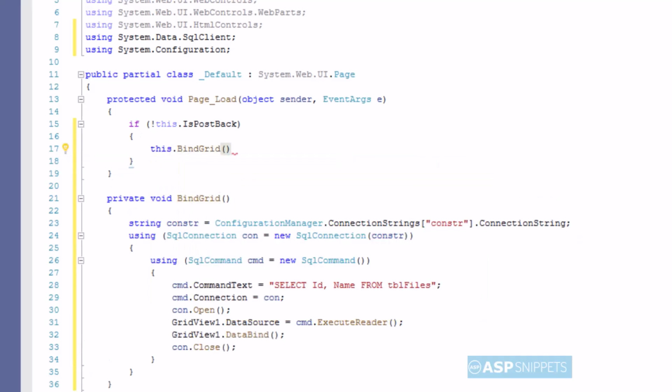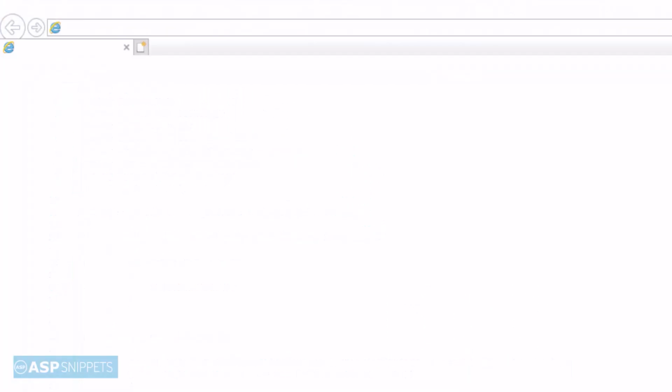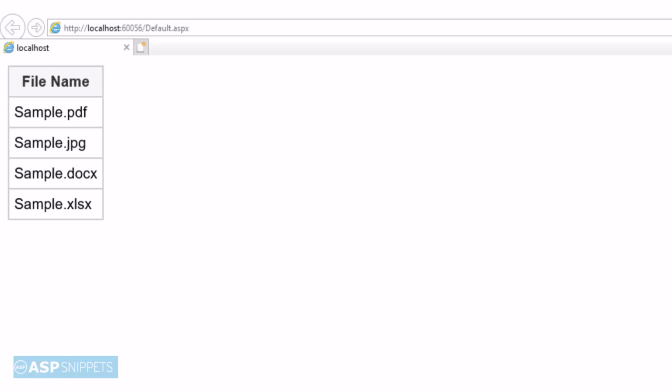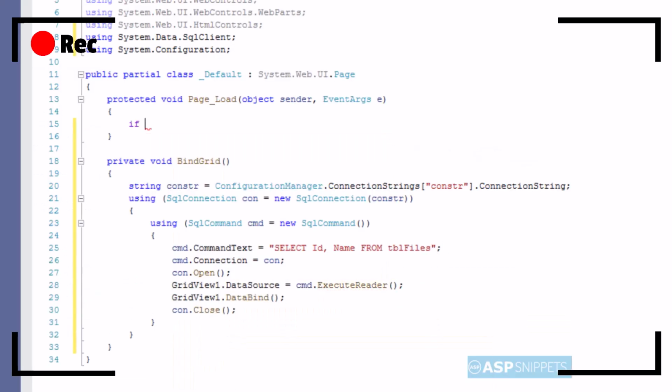So with this we complete our programming part, and now it's time to run our project and see it in action. So as you can see, the names of the files are being displayed. With this we come to the end of this video. So today we learned how to display files from database in ASP.NET.